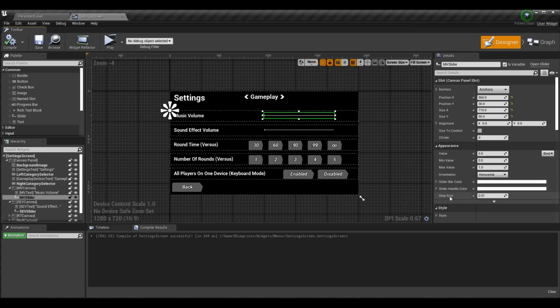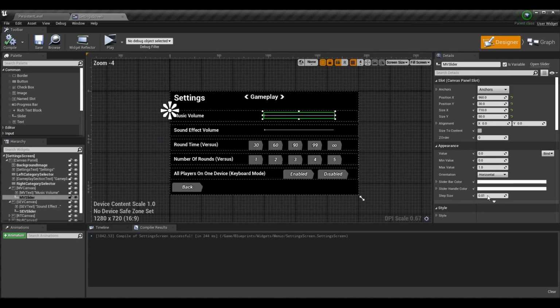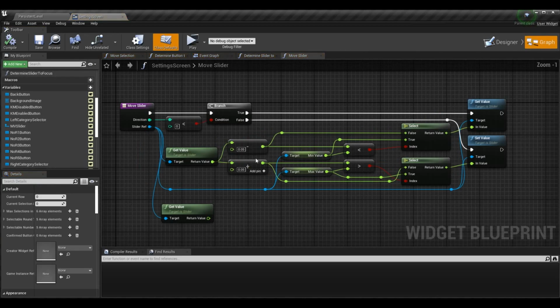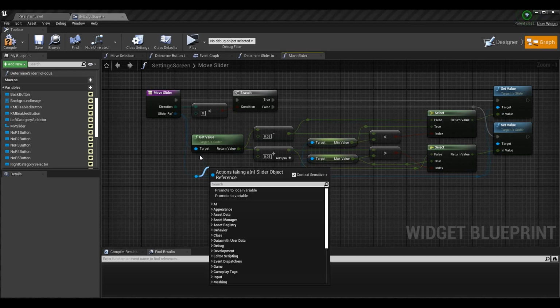There is an actual step size variable on the appearance section of the slider. So you see I'm using the 0.05 hard-coded. What we really should do is set the step size to 0.05 if that's the value I want to use. And you'll notice you can now change this for different sliders. So I could change it to 0.1 for sound effects, but 0.05 for music volume. And all we have to do to get this to work is drag off of our slider reference again, get step size.